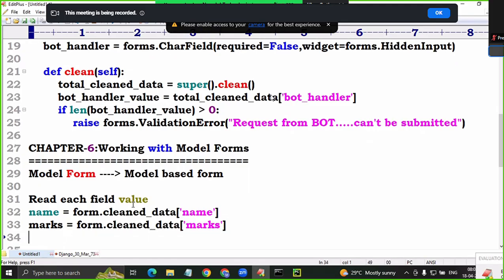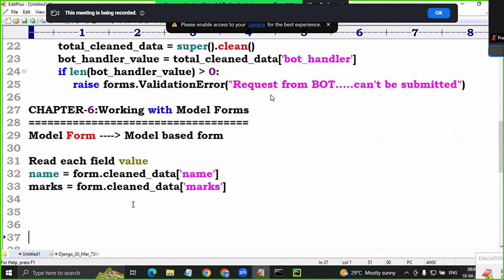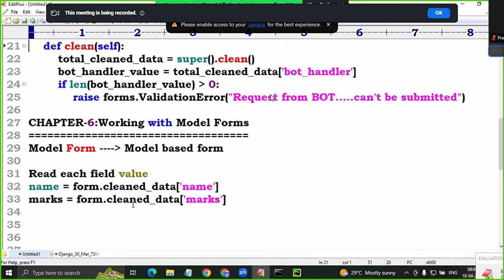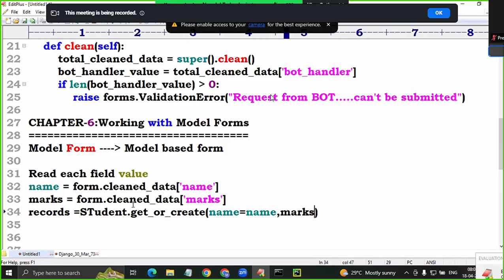Name and marks have come. How to store to the table in the backend? Suppose Student is my model name. How to store? Model name dot get or create, which we already used in the populate.py file. Name equal to name, marks equal to marks. Then it will be stored to the backend database. This is the process.